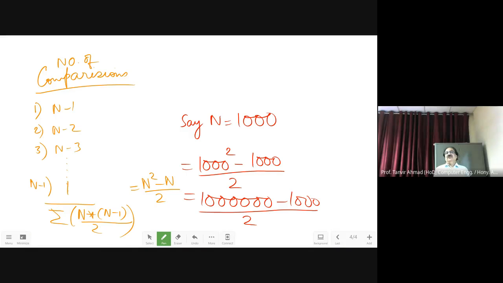But if n is small, for example n is 5, then 5 square is 25, and minus 5 has some importance. Now, when you compare the complexity, I don't take this because these are small values. Even 10 lakhs divided by 2 is 5 lakhs, so you can neglect this also. Overall, I neglect the lower terms, and this is the worst case complexity of this. It will become order of n square.